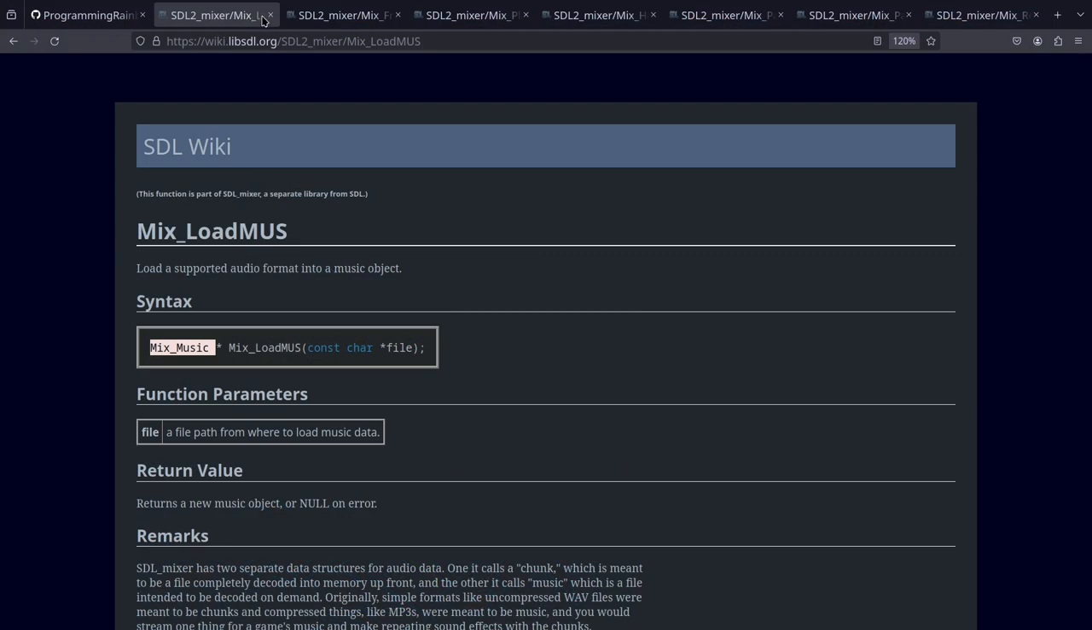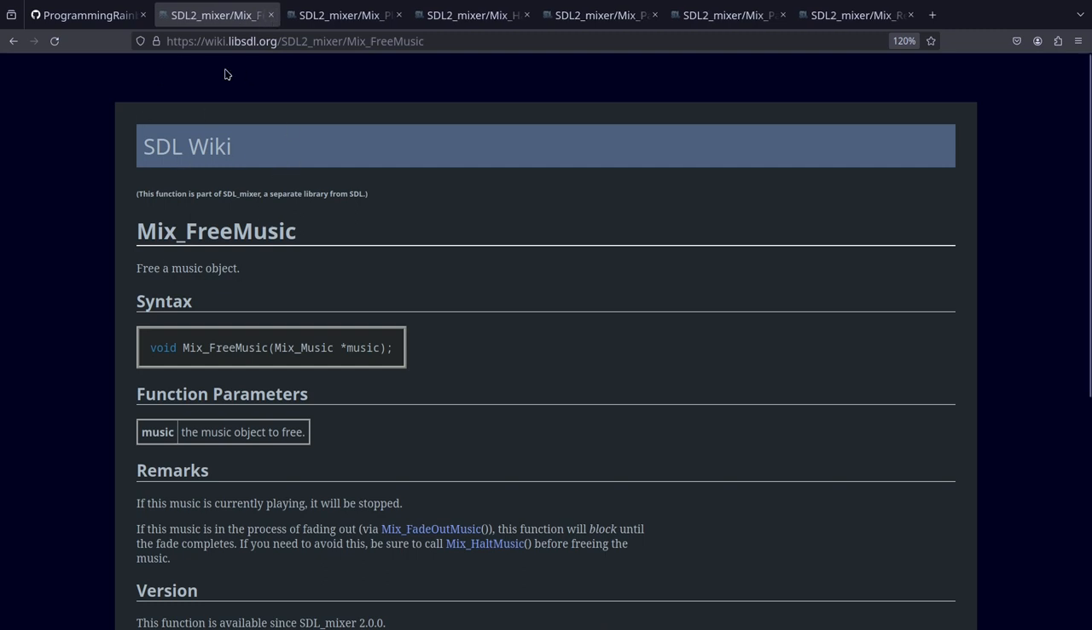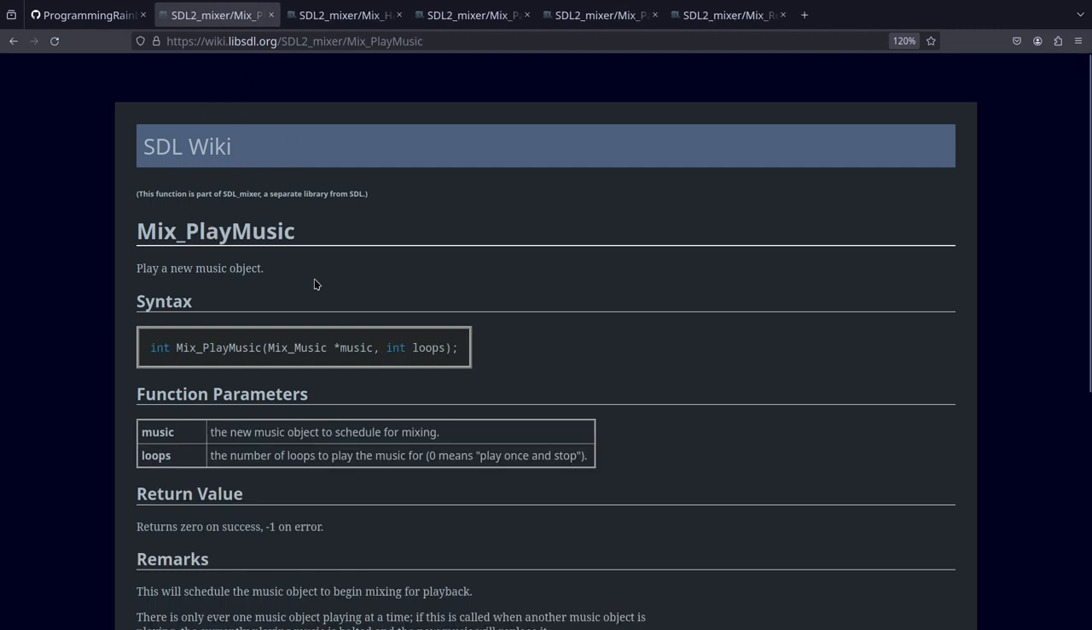So we have loaded a music file. We've already put how to free it in our smart pointer. So this is how we play a music file. So it's Mix_PlayMusic. It takes in the file and then it takes in the loops.